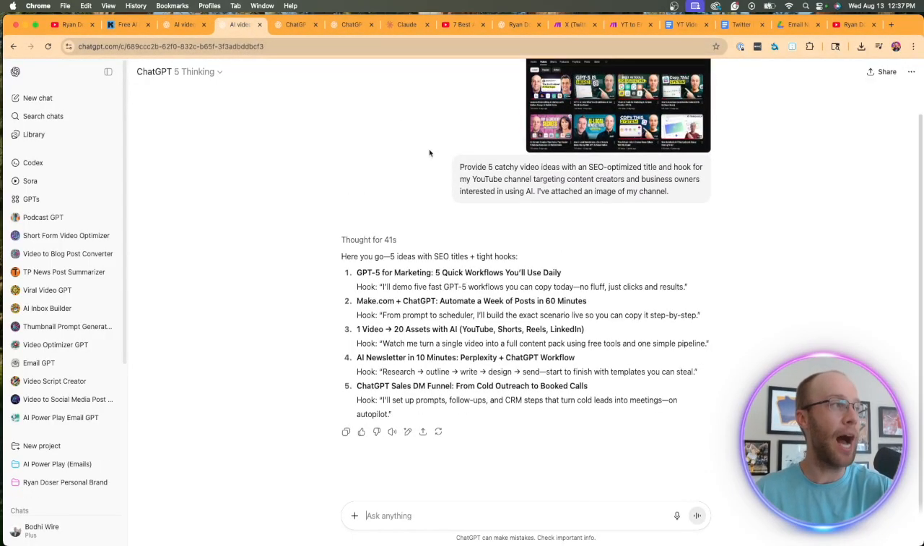I went ahead and copied this over to another tab with ChatGPT-5 thinking mode. And so here's what the thinking mode came up with versus just the auto mode. GPT-5 for marketing, 5 quick workflows. I don't like these titles. They're not as SEO optimized, in my opinion, as the original five. I would never put an arrow or a plus sign in a title. So I don't necessarily like all these titles per se. So thinking mode isn't good for something like YouTube video title ideation.